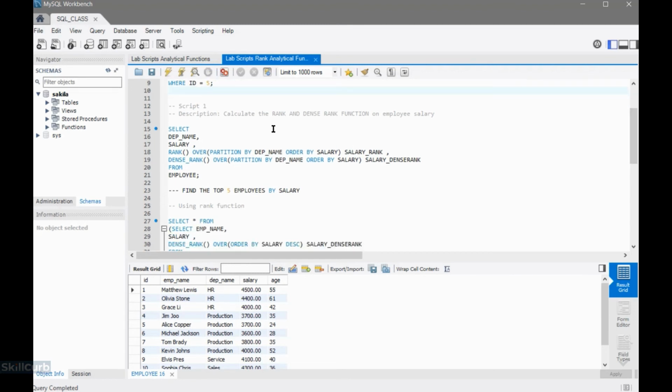Right, for script 1, we want to calculate the rank and dense rank on the salary of the employee. So we're going to use the keyword RANK, open and close bracket, OVER PARTITION BY department name. So for every department, I want to rank the salary. Same thing I want to do with DENSE_RANK, open and close bracket, OVER PARTITION BY department and ORDER BY salary. So I want the ranking by salary within a department.